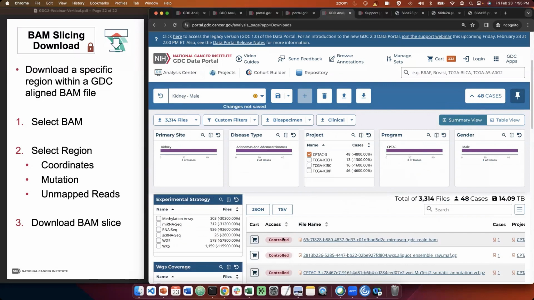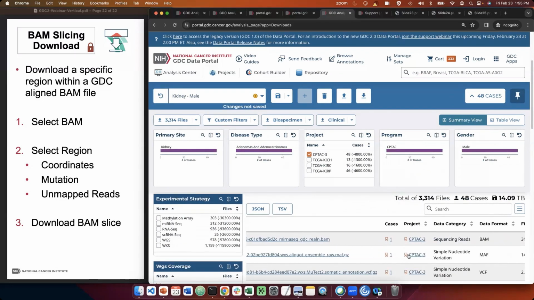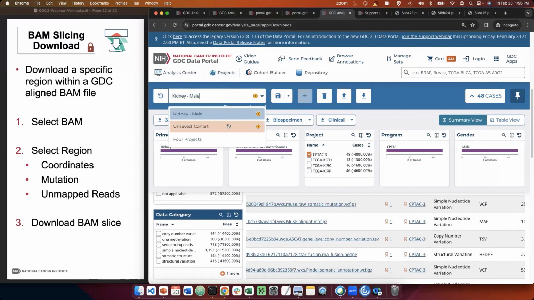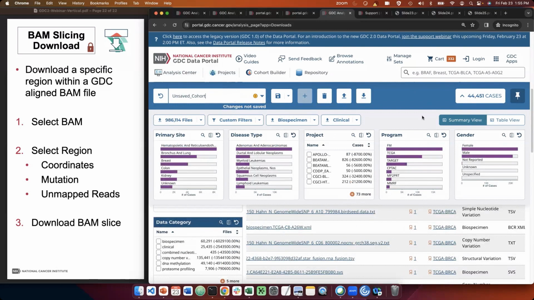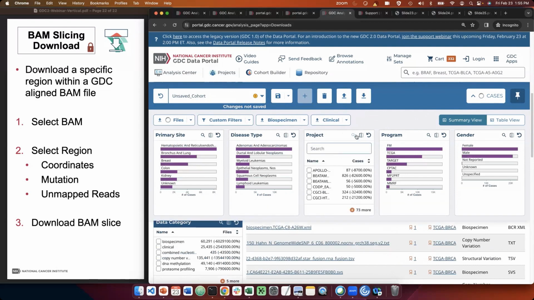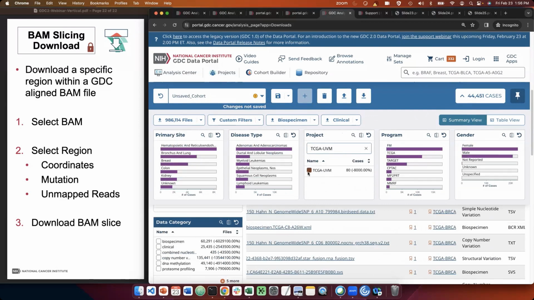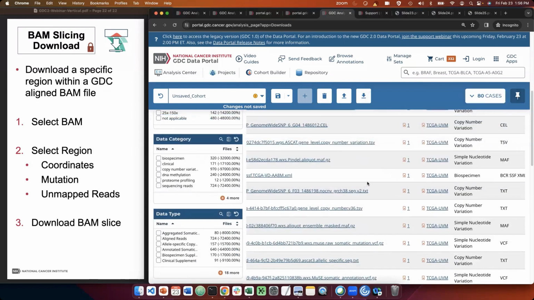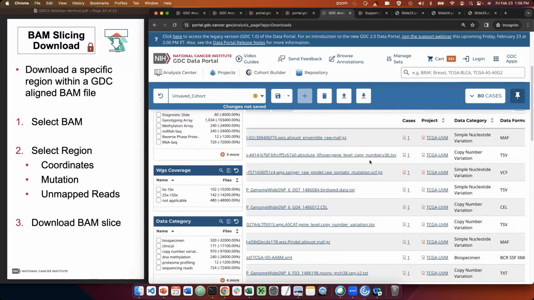So you can see, let me scroll over here. These are all CPTAC 3 now. So as a workaround, if you were to create a new cohort, let's go to our unsaved cohort, which should have everything. If you open up this tab here, you could filter down by, let's say you wanted Apollo or something, or your example is TCGA UVM. So if you go to project TCGA-UVM, click on that, we have TCGA UVM here. So that is a workaround.